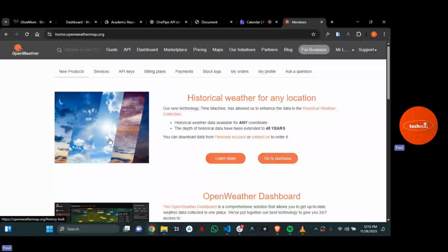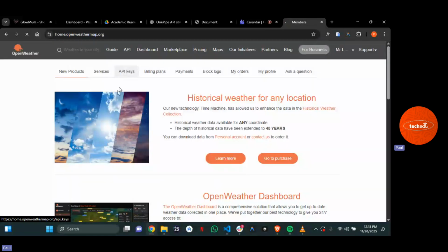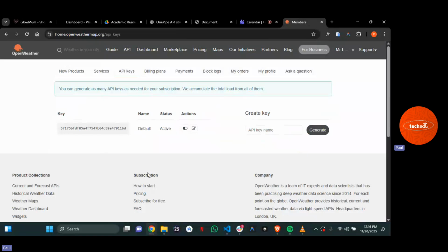Good. Now, if you notice in your dashboard here, you should have API keys. Do you have API keys here? If you have API keys, just click on API keys. This API keys page is where your secrets are stored, right? So, this is your API key here. Can you see your API key here?